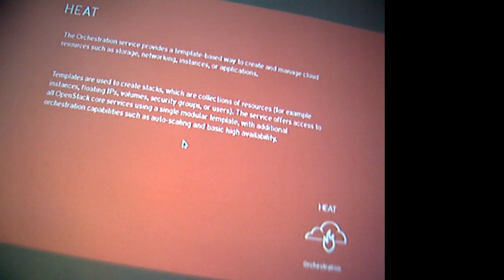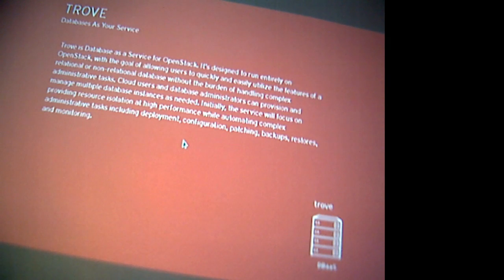OpenShift has Heat templates with OpenStack. Have you fired up those Heat templates? Why don't you go ahead and give those Heat templates a try? Tell me how they work. That's what you're saying. Want to move on from Heat.